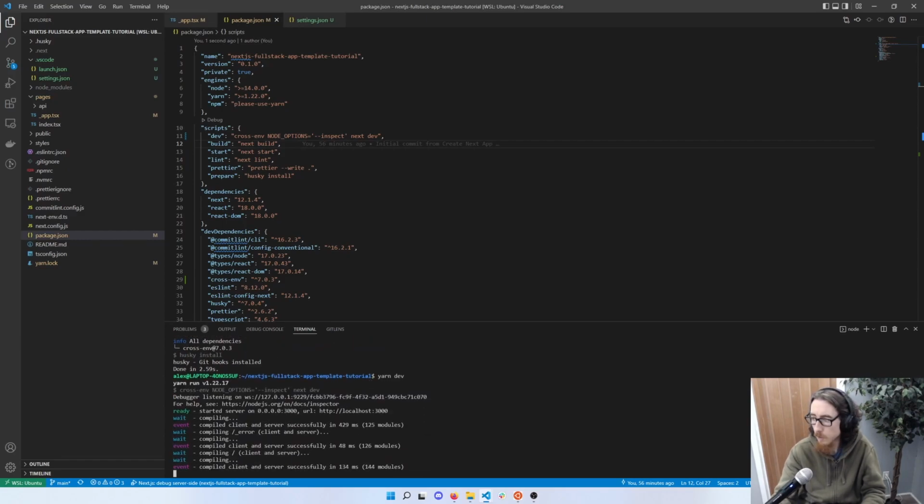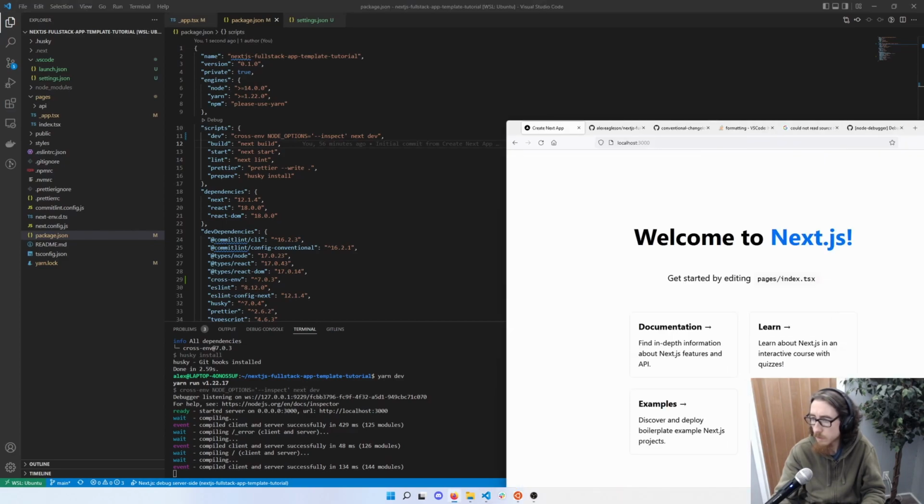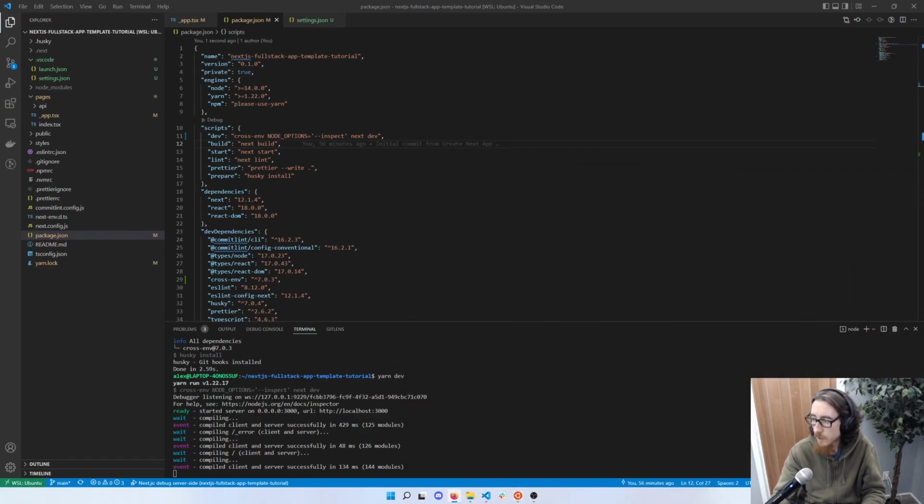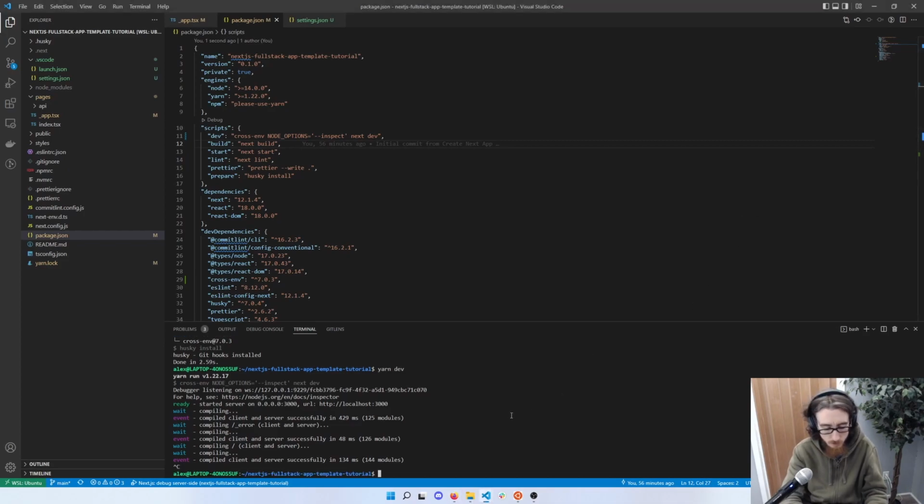Very good. Everything runs. Double check, make sure we can still load it up on port localhost 3000. We can. Everything is going along very well. So I'm going to close that dev build and I'm going to do a commit.